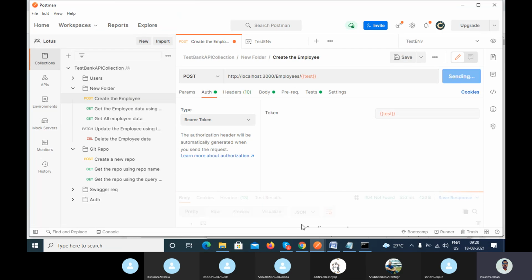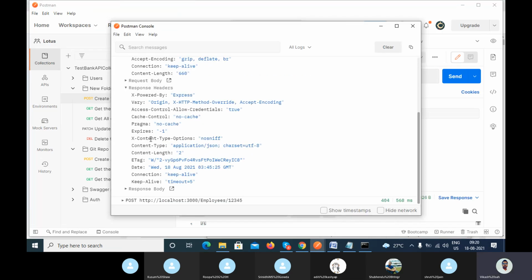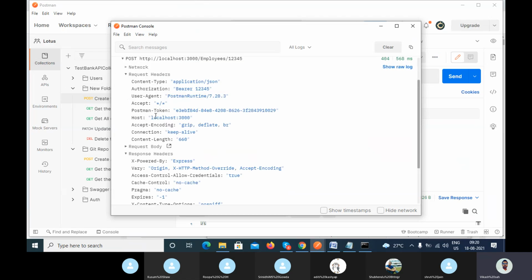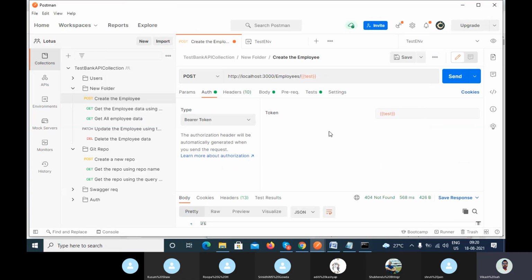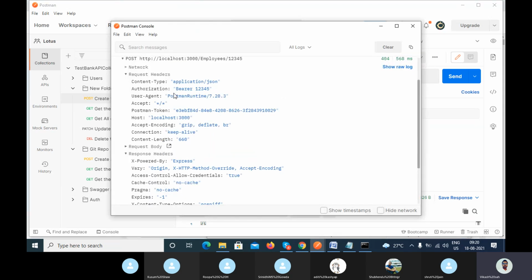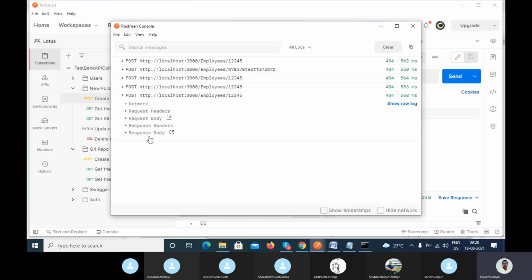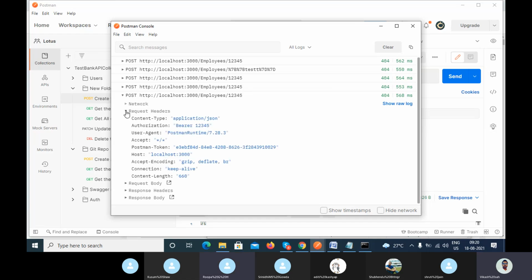When you call this request, and let me collapse, this is the latest one, right? So when you go here, where I have passed the auth, the auth will come inside the header. Header, authorization, bearer. Yeah, here you can see 1 2 3 4 5, right?